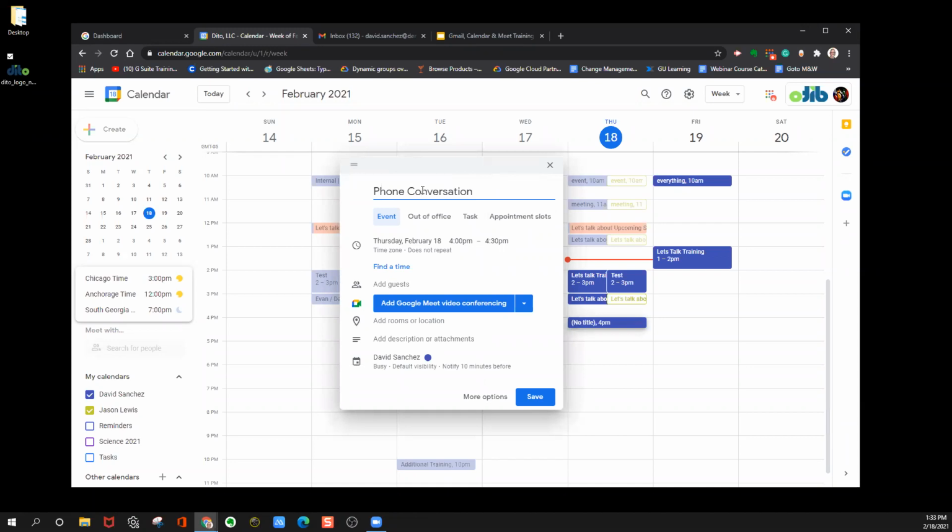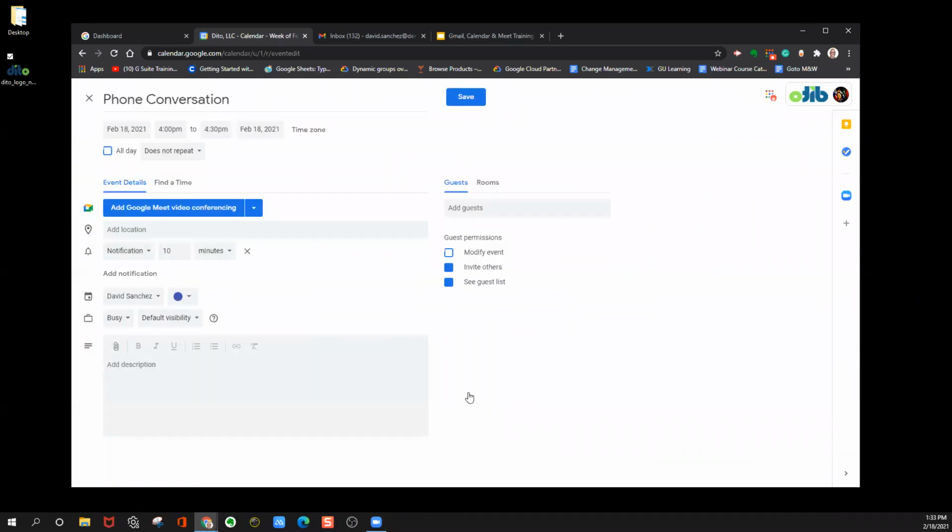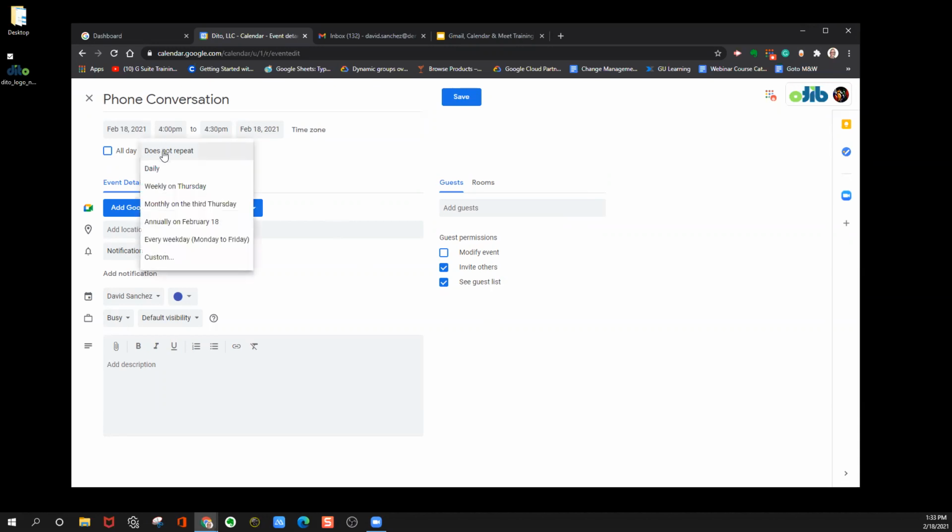I cannot type today. And I'm going to hit more options down here at the bottom. And I'm doing this so that you can see everything that you can do with an event. From here, I can make that event all day. I can set it up to repeat. It can repeat either daily, weekly, monthly, annually, Monday through Friday, or I can go in and choose custom, and I can pick specifically when I want it to happen, maybe Mondays and Thursdays, whatever that looks like, right?